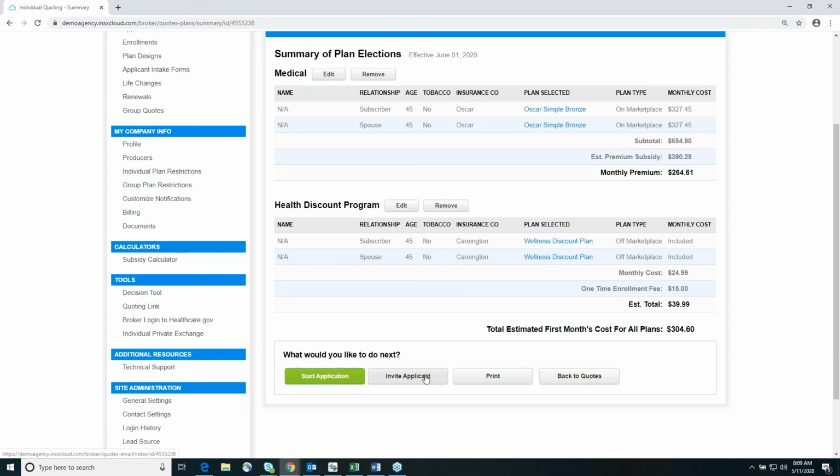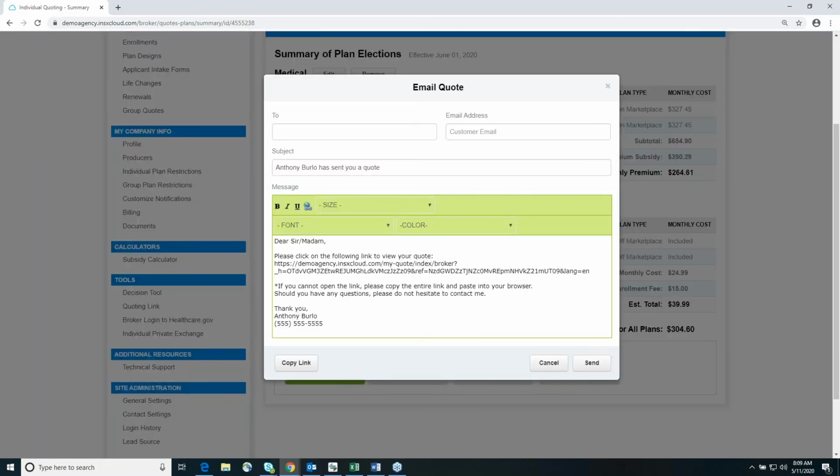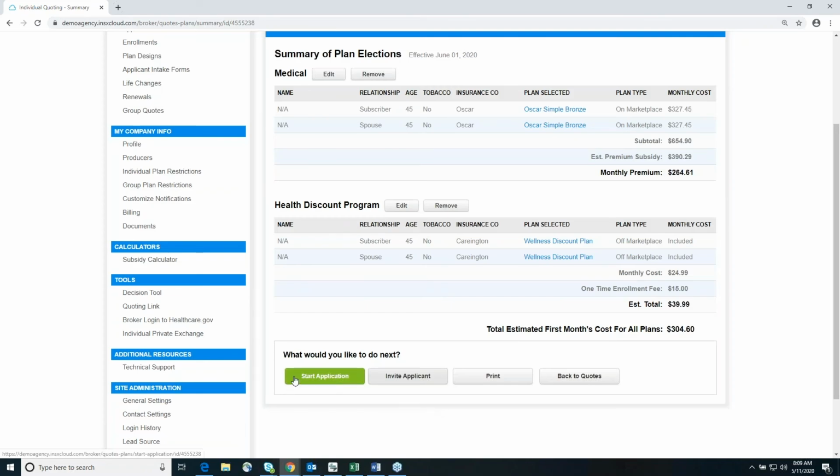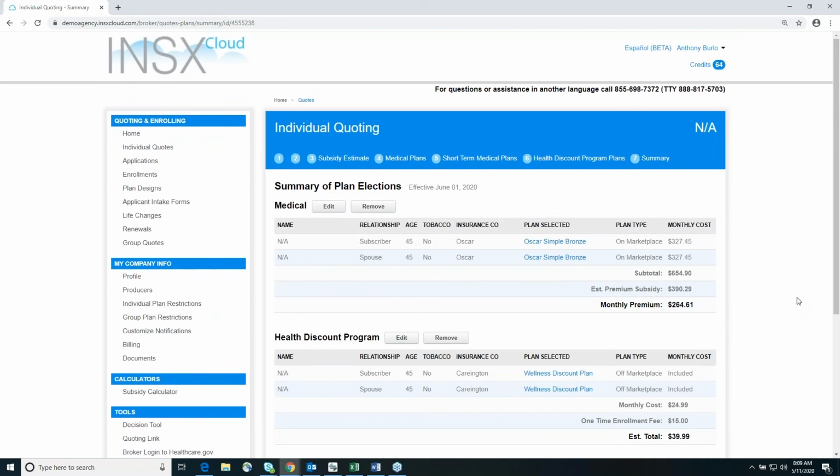You've also got the ability to click Invite Applicant, where it'll pop up a standardized email template that'll be sent to your customer, where they can do the enrollment on their end if that's a better pathway for them. This is all embedded to your national producer number as the broker, so again, you will get credit for it. But again, you've got two different options here where you can start the application or invite them to apply on their own. You can also print out this benefit breakout and the selections that you made. So again, you've got a number of options here as far as how you want to handle the customer flow.